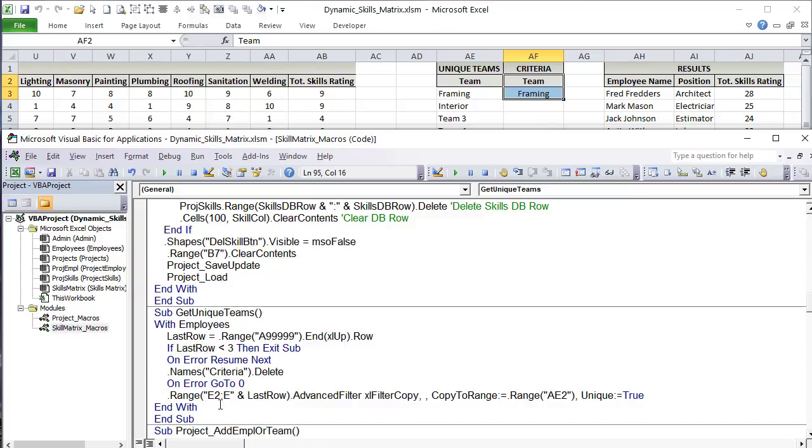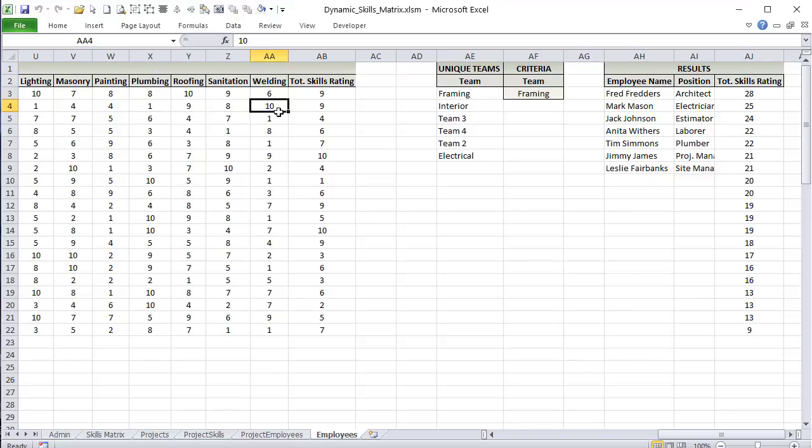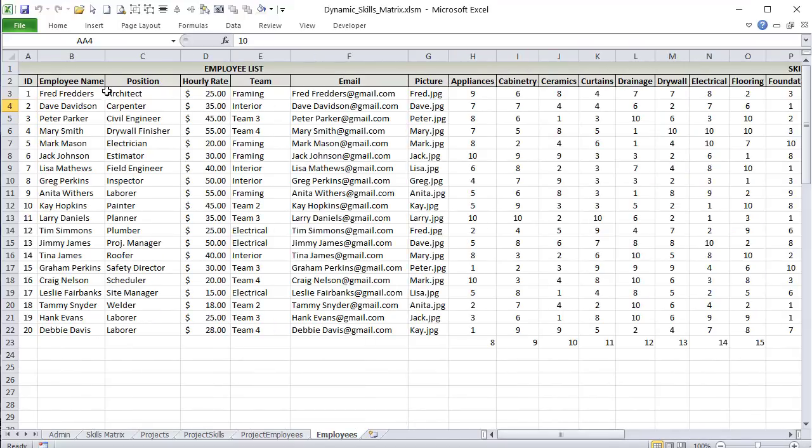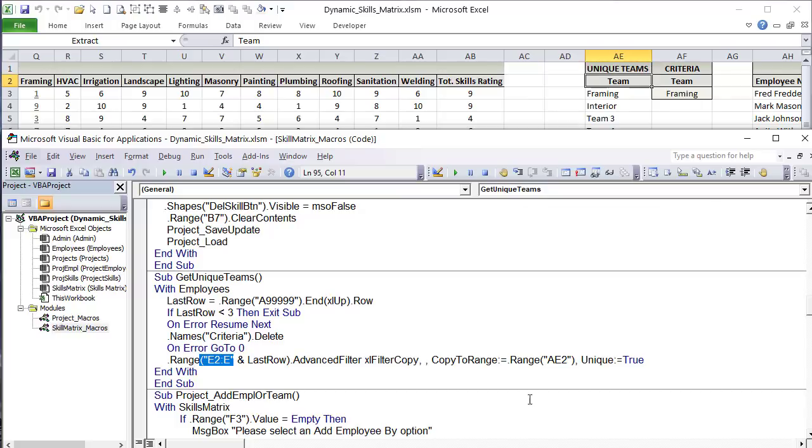Now we're ready to create our advanced filter. Starting in E2, just column E. All I'm focused on is teams, which is column E. So I'm going to use only column E, and I want those results of unique, and I want to place them directly inside AE2. And that's all we need to do. Unique equals True. Very important here because I only want those unique. That's all we need to do.